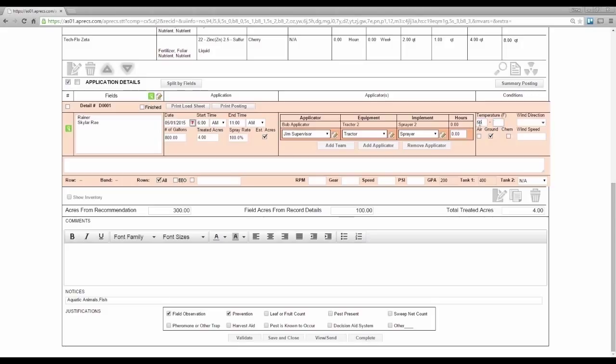Finally, I'm just going to put in the value of the temperature and the wind, make a few more designations here, and I'm done. That's all I need to do for my application detail. Where did I spray? Modify it if I need it by pressing this green button. When did I do it? How much did I put on? Who did the work? What was the temperature?